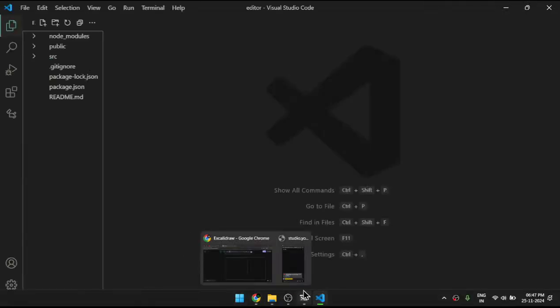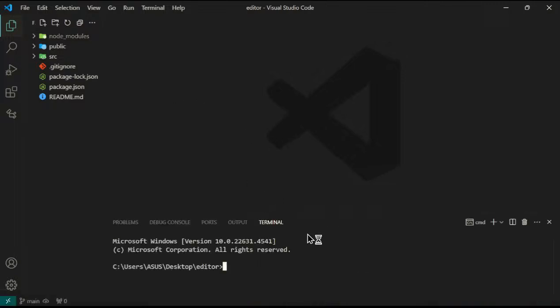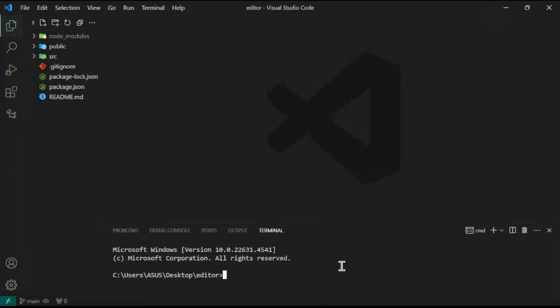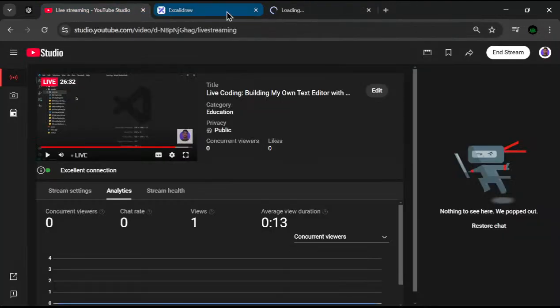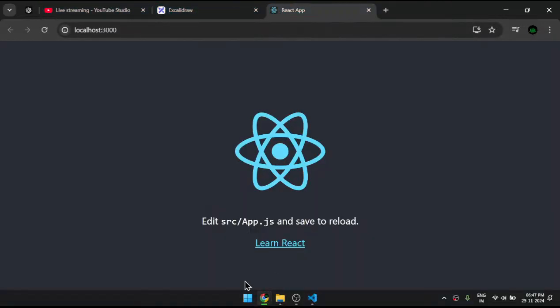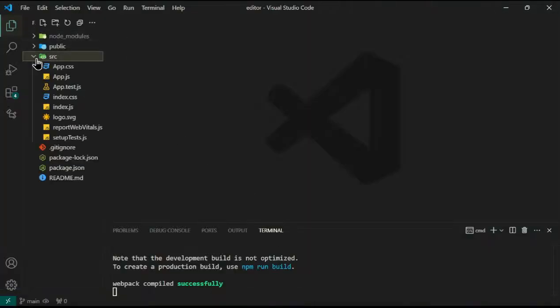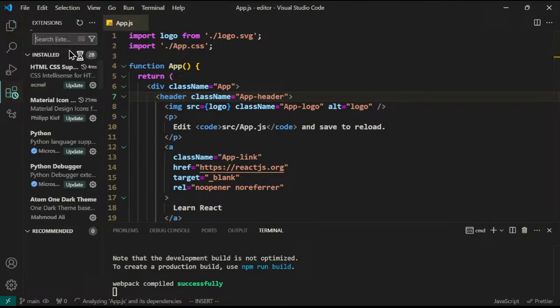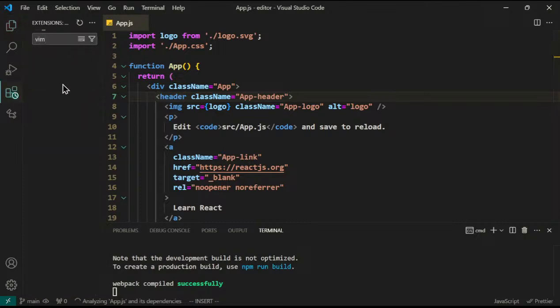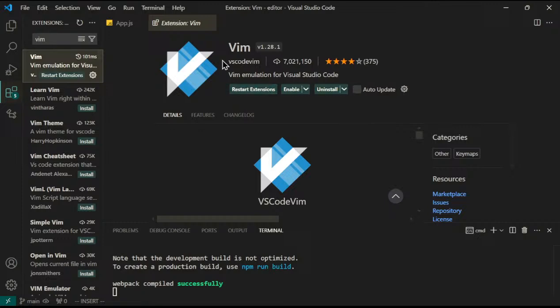So opening the VS Code for now. Open the terminal. npm start, I guess. Okay, so I just have to remove this thing. Here's our live stream, only one view. I'll go there and I'll disable Vim because we are not solving problems. I'll disable this thing.